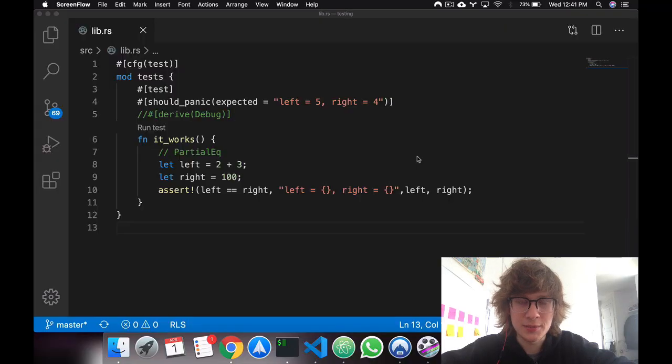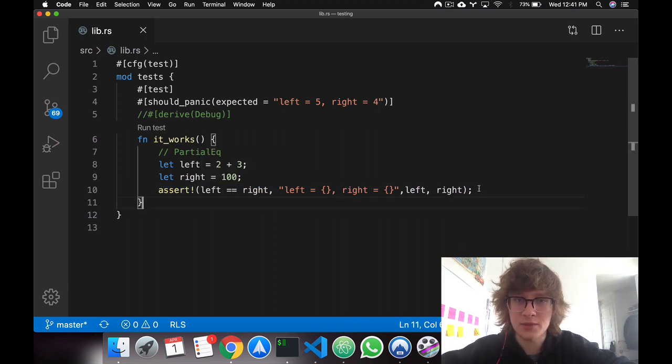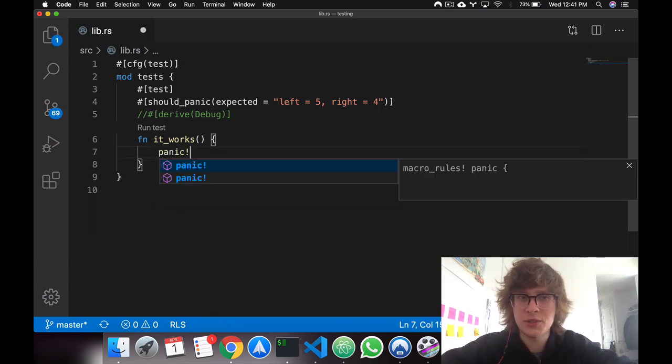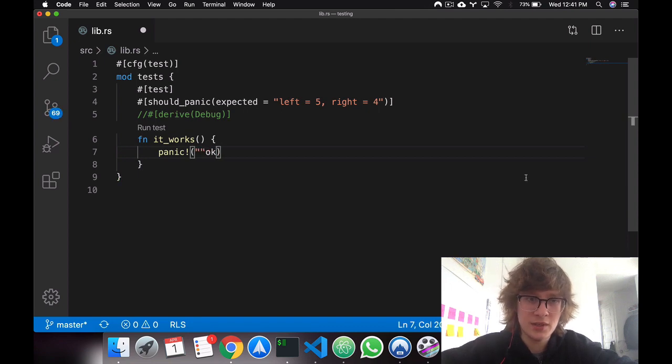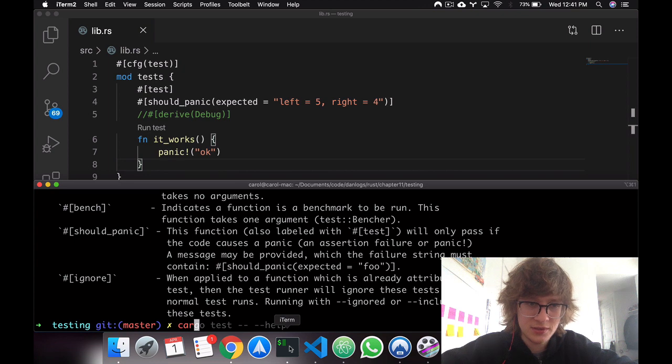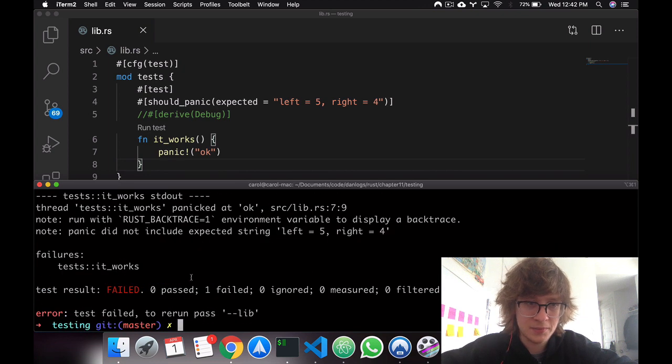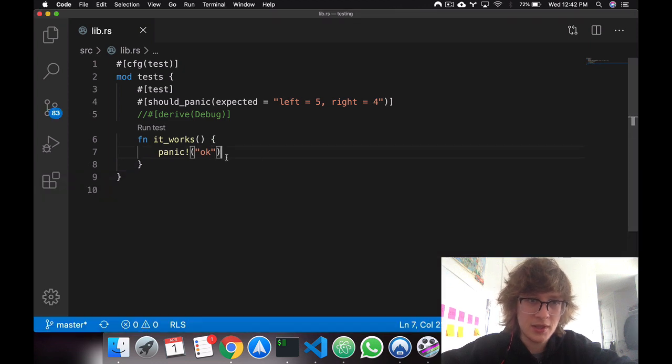Not sure if I mentioned this in the beginning of the video, but as a recap, with the assert function, if it's true, we just pass. If it's false, it panics. So another way to run tests is we can have several ifs, else, and eventually we could just panic, right? Now, as it is, this code will always panic, so if we cargo test it, it fails, of course.